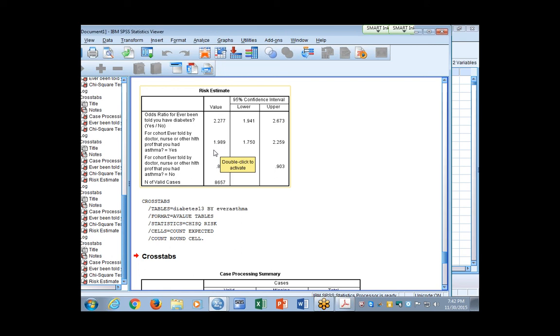Now, remember our relative risk was 2. Well, if you read this, for cohort ever been told by a doctor, this is the only one that's equal to 2. And if you look carefully, you'll see that the relative risk is 1.99, right? And the confidence interval for the relative risk, 1.75 to 2.359. What's missing from that range? 1 again, so you can also use that as a reason to reject the null hypothesis.